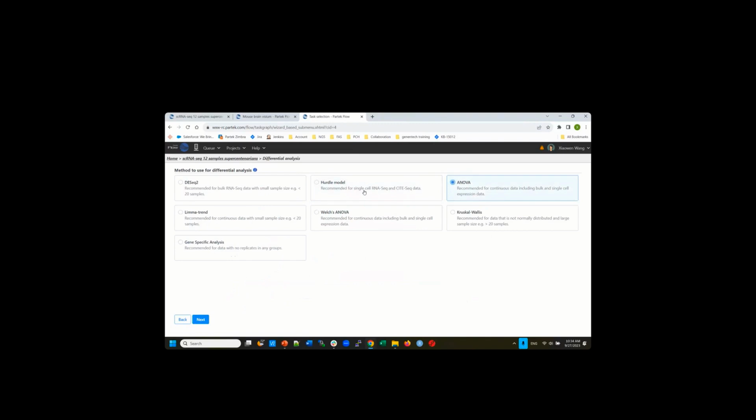If you use other tools' normalized data, depending on the distribution, you can choose a different method, like limma or DESeq. I wouldn't recommend you use DESeq on single cell data. So those two options are what I recommend.